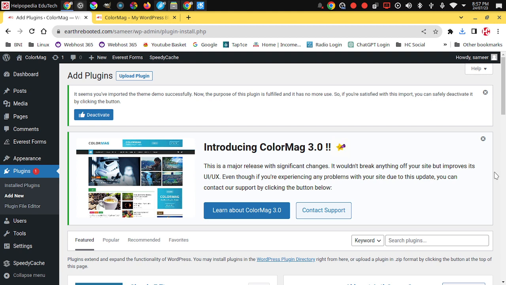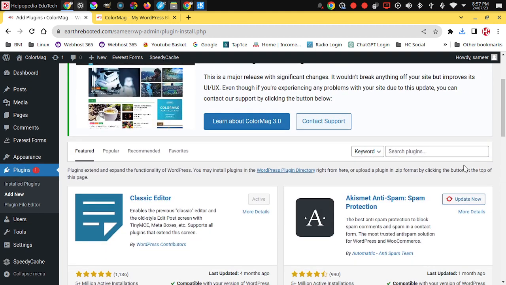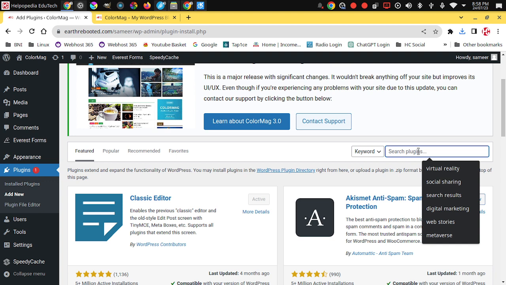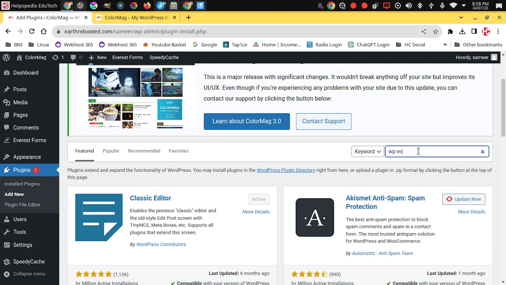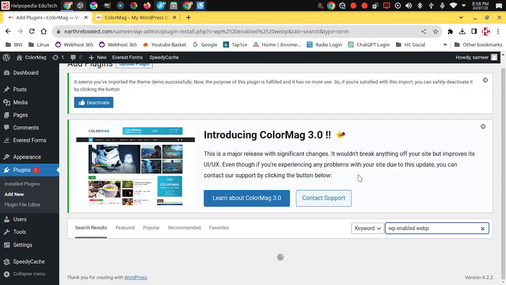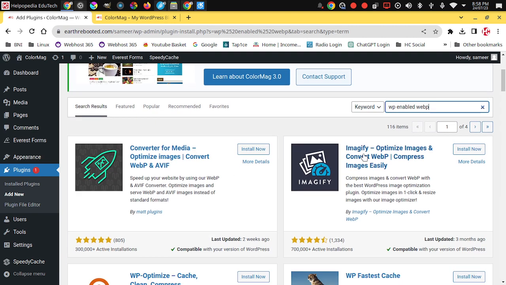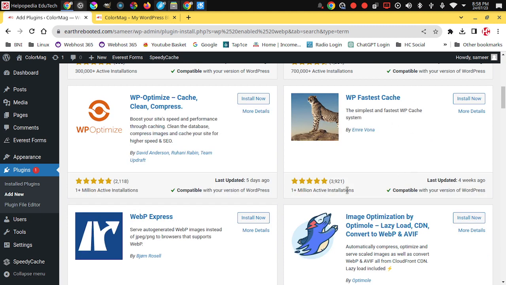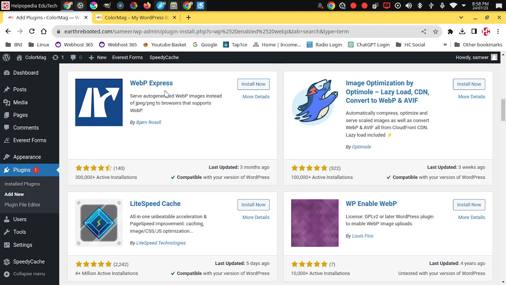So over here, I can search for the plugin. I will say that I want a plugin that is WordPress enabled WebP. So this is the name of the plugin. Since I knew I'm using this, I can search for it. You can search anything. There are many of them over here. This is the plugin that I'm looking for, WordPress enable WebP. So I'll click on install now.